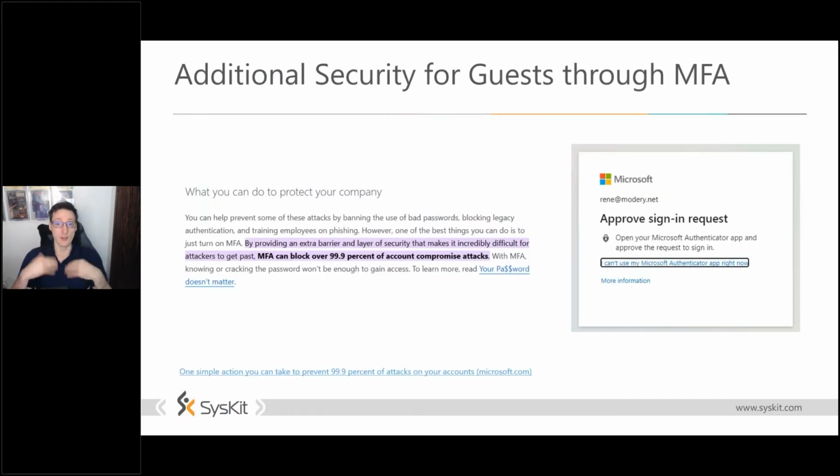What you want to do then for all those guest accounts, and that's just a quick recommendation, is that they might already have some security set up on their end, for example if they're Office 365 accounts. But one key thing generally to protect your company is to always set up MFA. And while you might say, I'm going to set up MFA for all my internal accounts, obviously, because Microsoft said MFA can block over 99.9% of account compromise attacks, don't forget the guests.